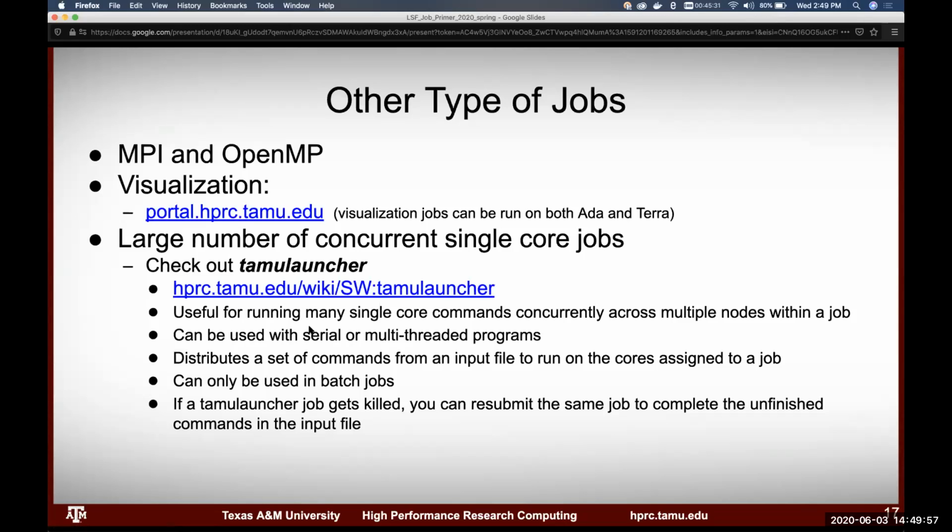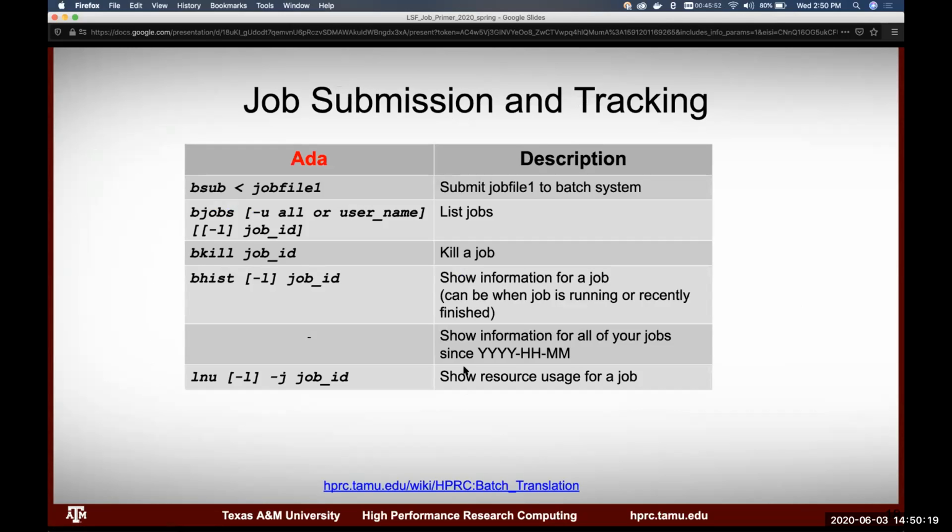You basically give it a file with some commands, and it's going to launch single core jobs and then run those commands. It can be used with serial and multi-threaded programs. It can only be used in batch jobs as well. And if a job gets killed, you can resubmit the same job to complete the unfinished commands in the input file. So very, very nifty.